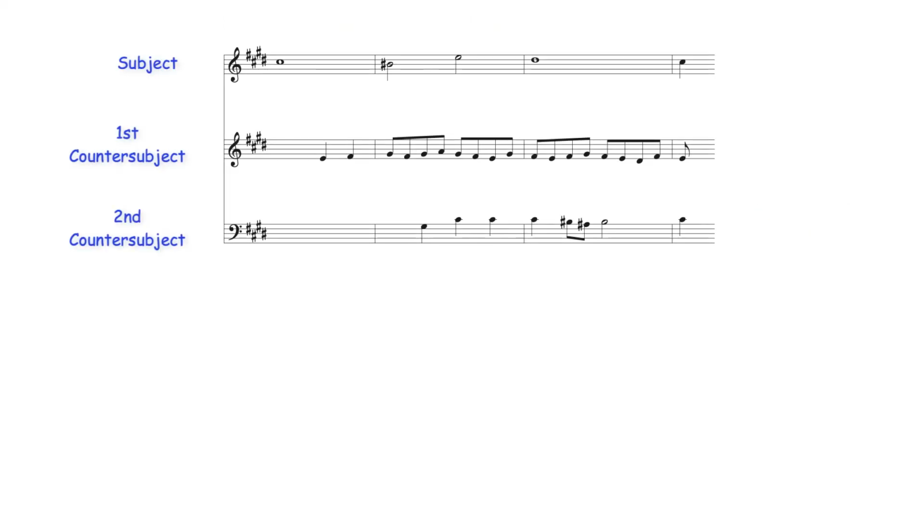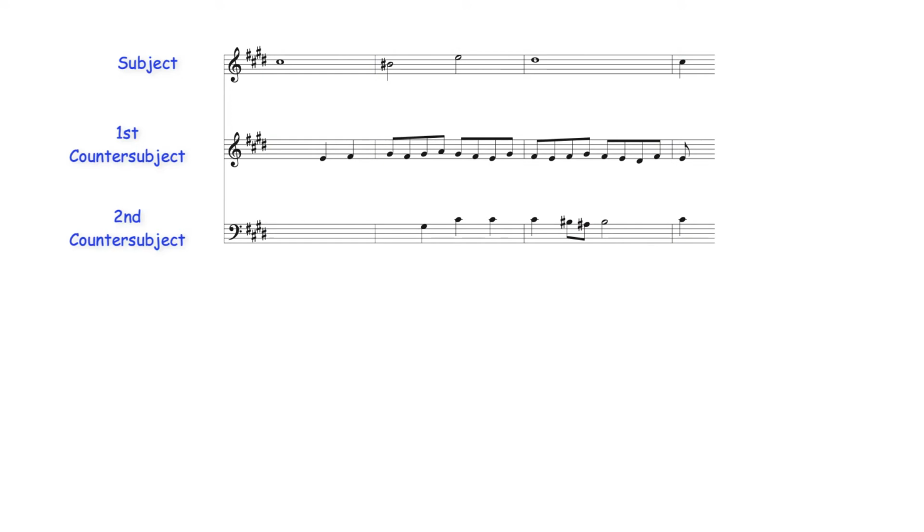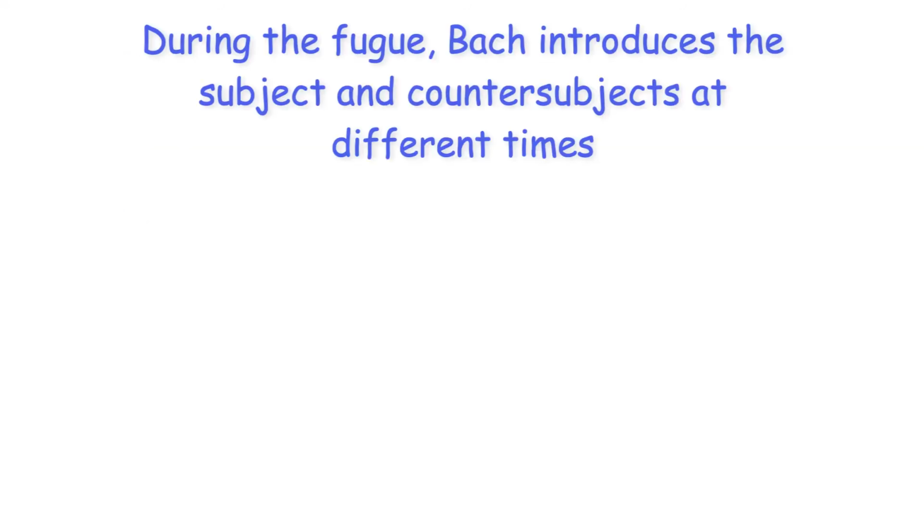With the subjects and countersubjects' typical alignment, the melodic contour and rhythm of the central bars are essentially left undisturbed, while the rhythm and melodic contour of the notes in the framing bars are more regularly altered and manipulated. During the fugue, Bach introduces the subject and countersubjects at different times.